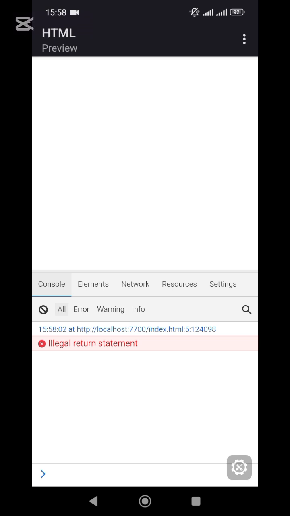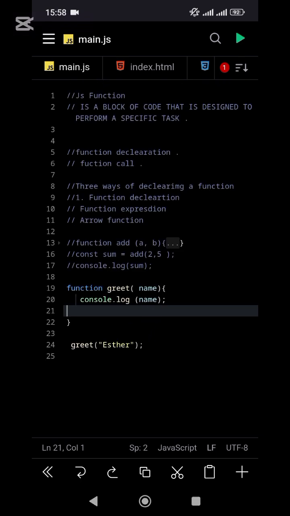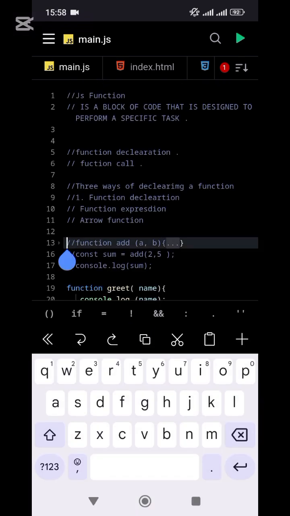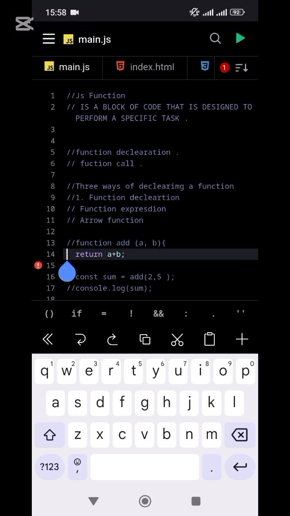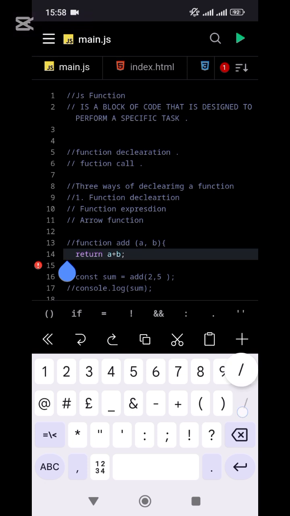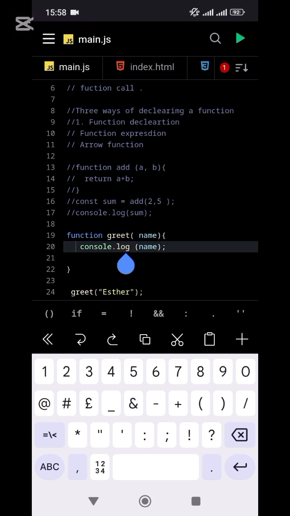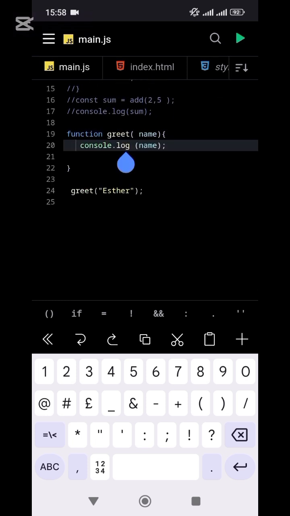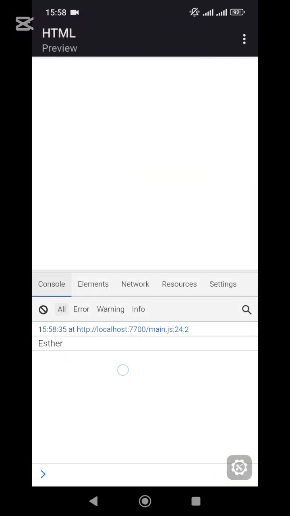Illegal return statement. Okay, where did I use a return statement? Oh, I did not comment out this code. Remember that JavaScript reads code line by line, so it read the return statement first. So let's check this again. Okay, so you see Esther.